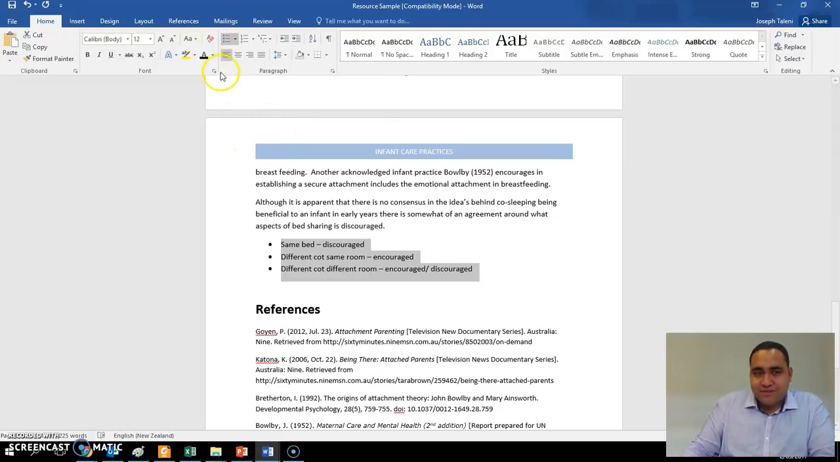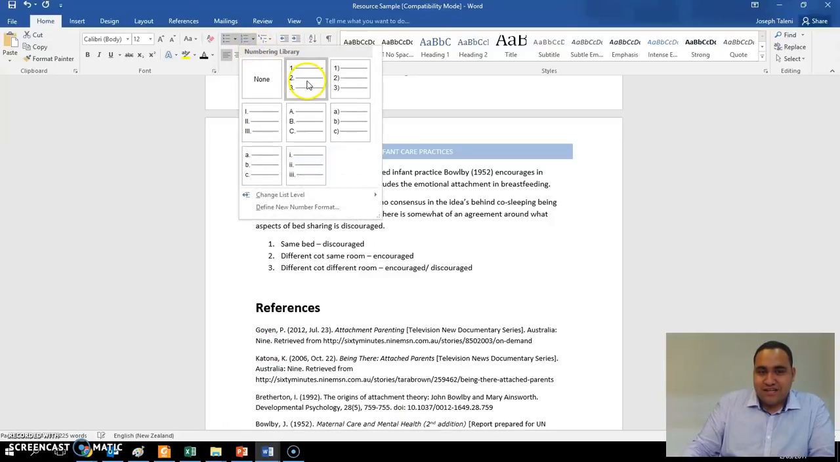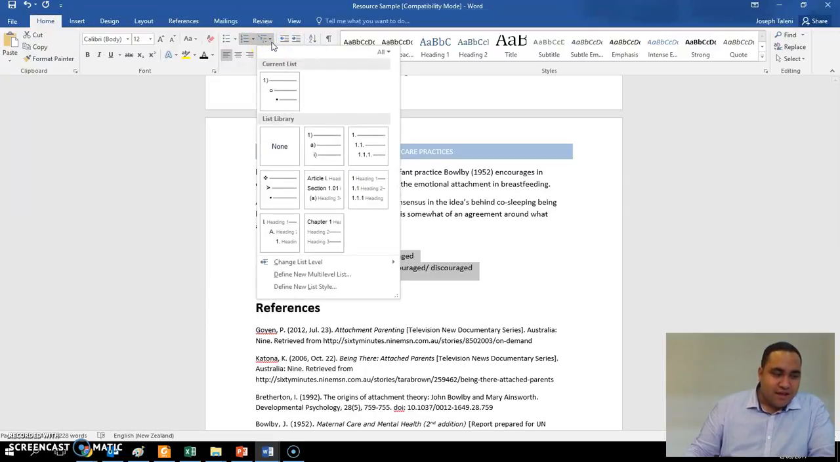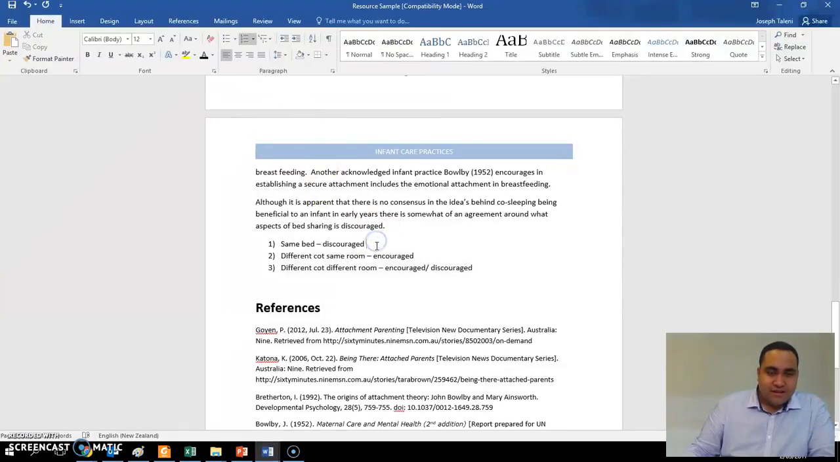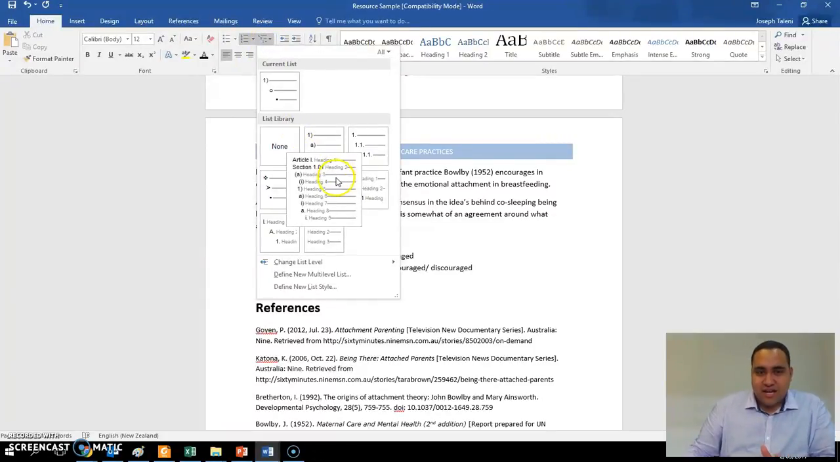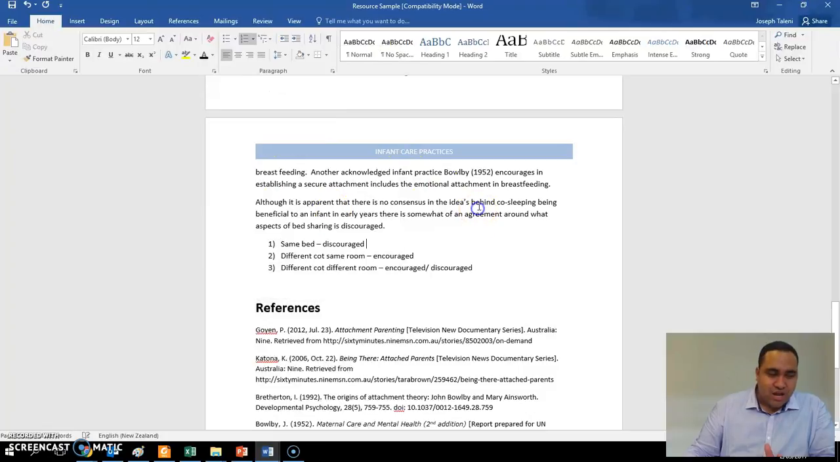Now let's say maybe the circles don't work for me, maybe I need numbers. That's where this one comes in handy. Instead of having bullet points, you can do numbering or even A, B, or C. So there you go, 1, 2, or 3. Your next option here is where you can create multi-level numbering. That's something you might want to learn a little bit later on down this stage, so we're going to pass on that one for now.